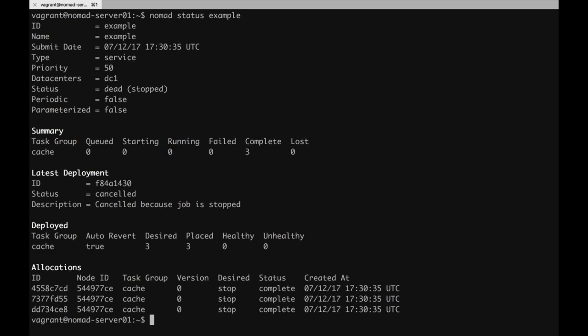Let's try this again. Now that we've stopped it, this is a good opportunity to see the Nomad job history. Previously, with old versions of Nomad, because we didn't have a job history, the moment we stopped a job, it would disappear. If you asked for the status of a job a moment after you stopped it, it would just say that the job doesn't exist. But now, when we run it on an old version, we can see the job still shows up, and it's telling us the status is dead because we stopped it.